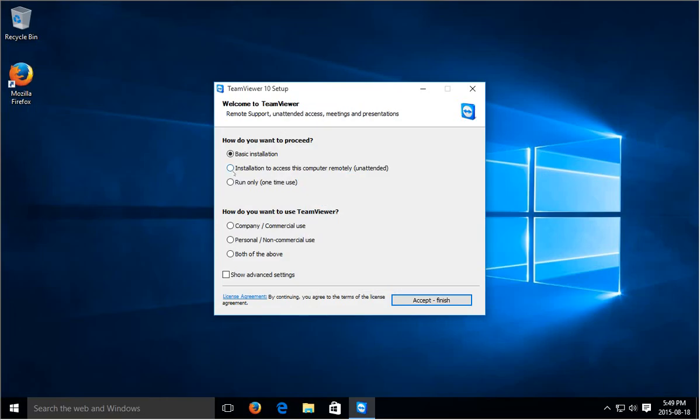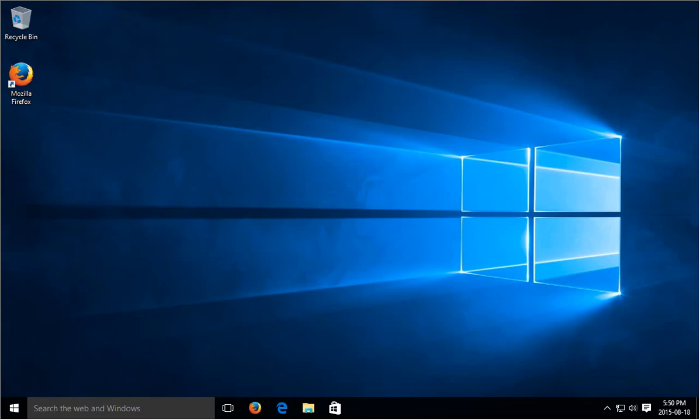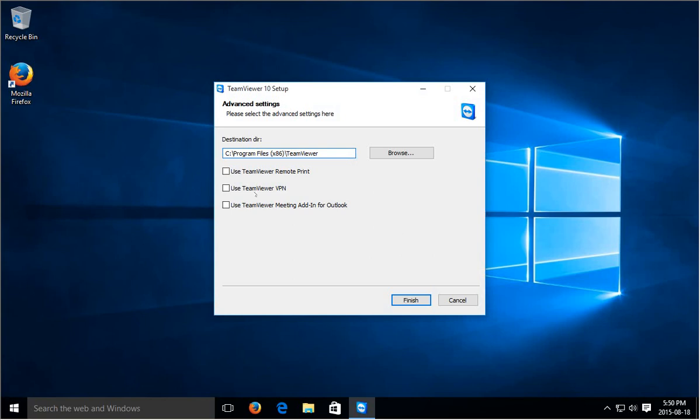So, because this is the Windows 10 machine that we want to access, we want to choose installation to access this computer remotely. And go ahead and choose our personal non-commercial use there. And check off show advanced settings, because when you click on accept next, and verify that you want changes done to the user account control, in our case, you get these options here.